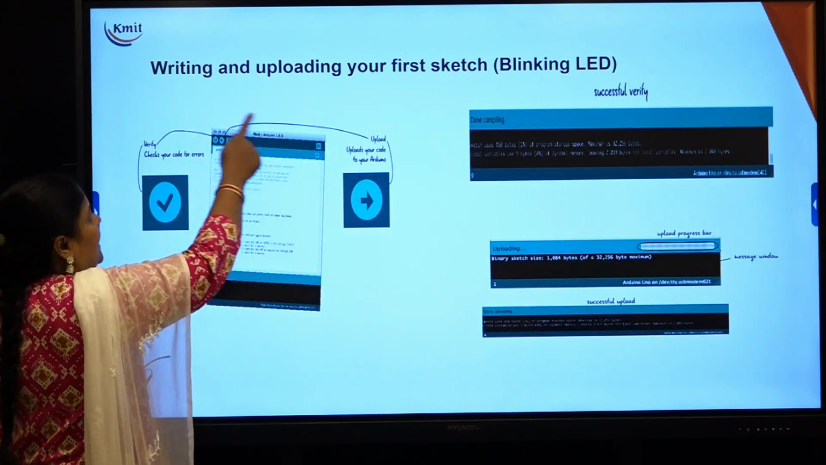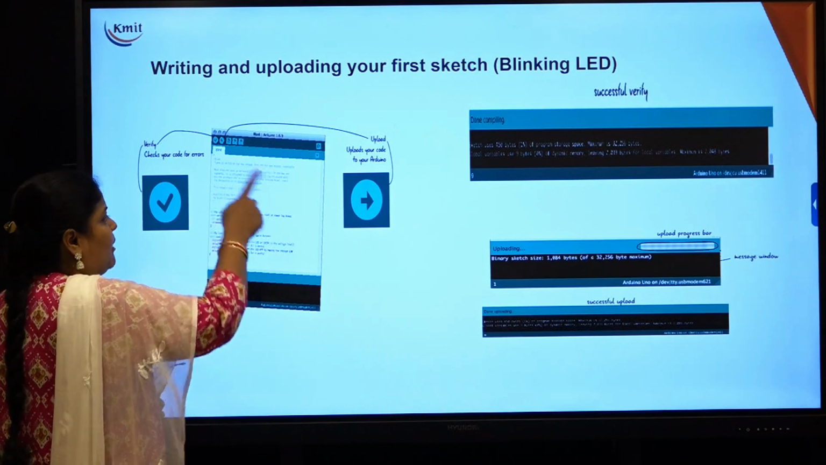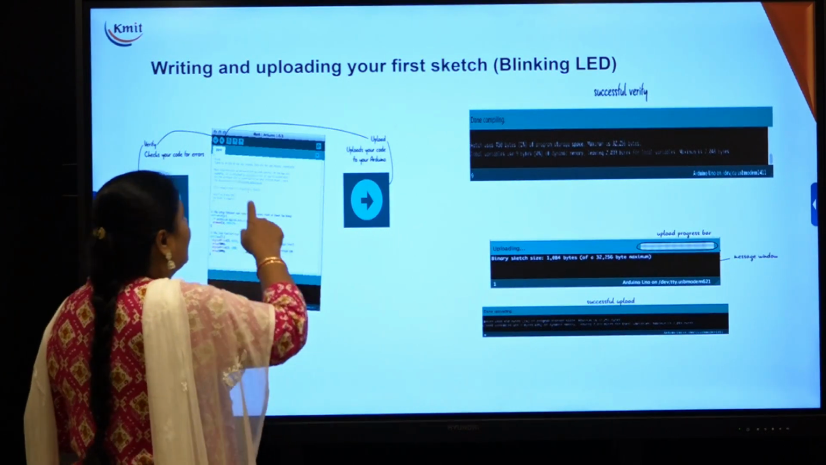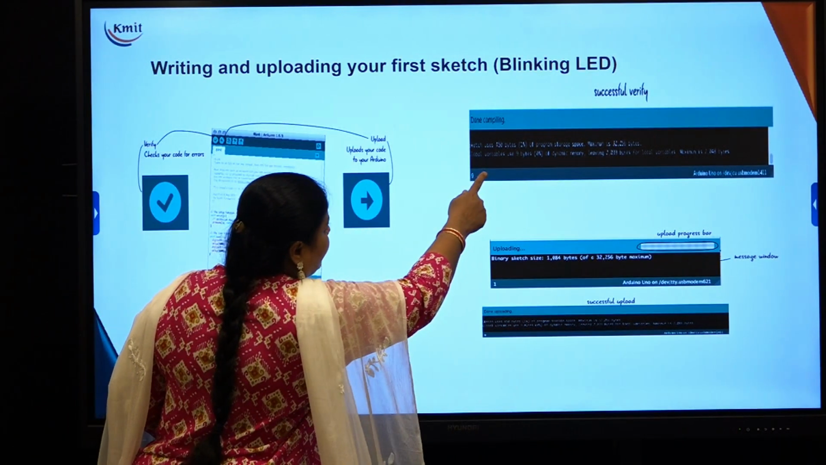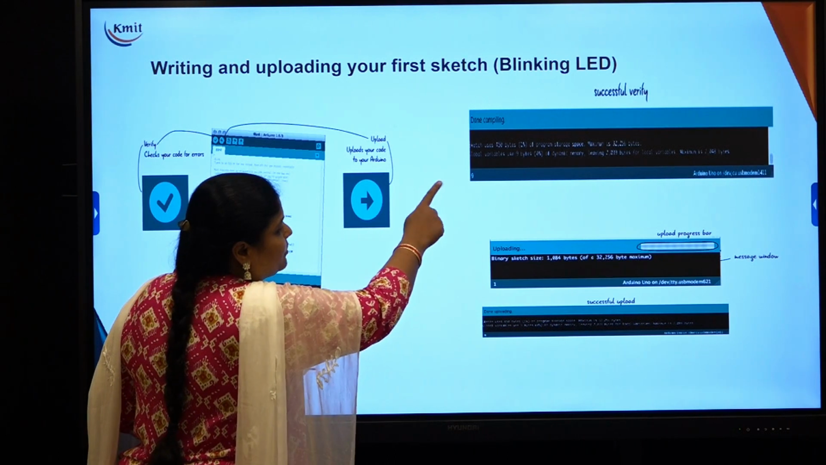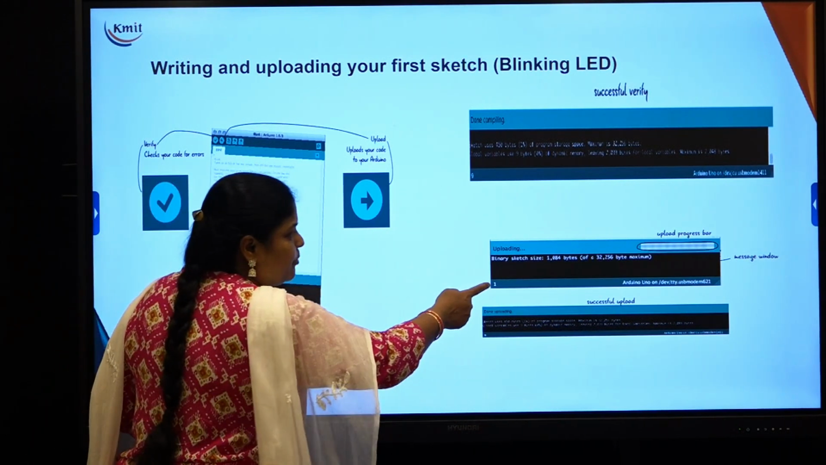Next is writing and uploading your first sketch, that is blinking LED. After uploading everything, if there are no errors in the program, then you will say compile. Then you are going to get a window down of the sketch where, if there are any errors, it will show there, otherwise it will say successfully uploaded.